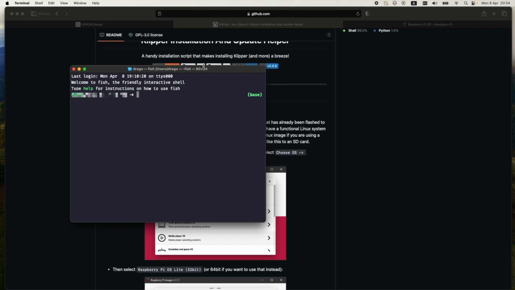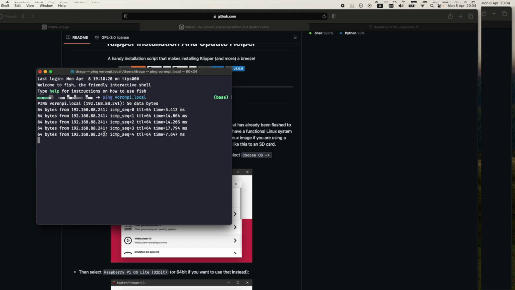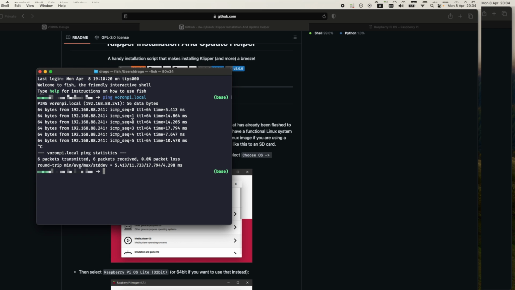So I'm firing up the terminal right here and I'm trying to ping my Raspberry Pi. Remember the name I gave the Raspberry Pi is voronpi. So in my case, I'll ping voronpi.local. The result of the ping command is successful. It did find the Raspberry Pi on the local network, and it also shows the IP address.